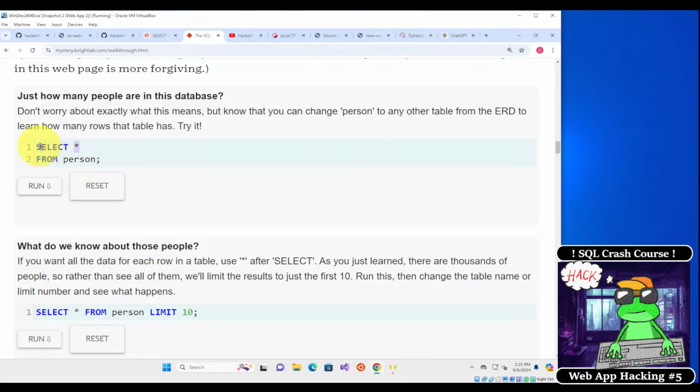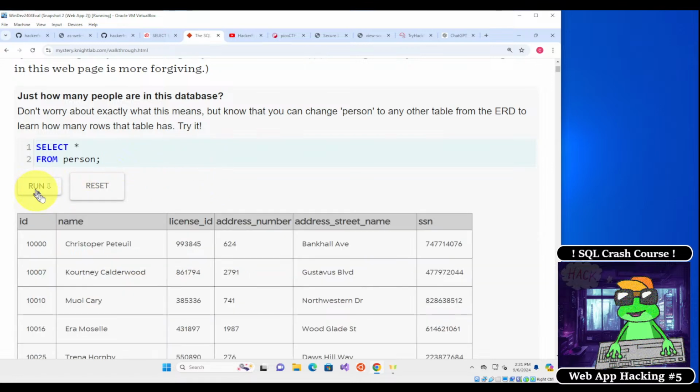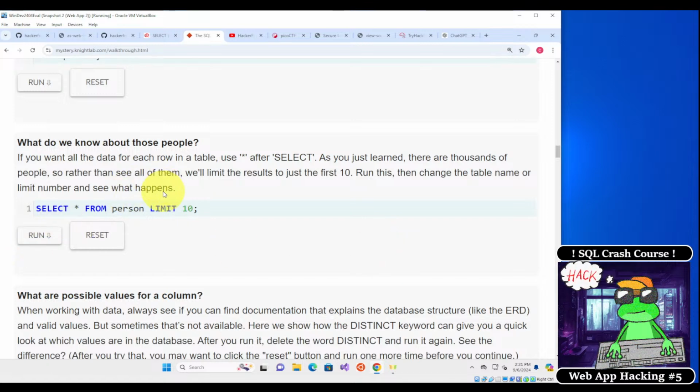So just use this command here, select star from person, and then click on the run button here. And you should see this big list of names over here.